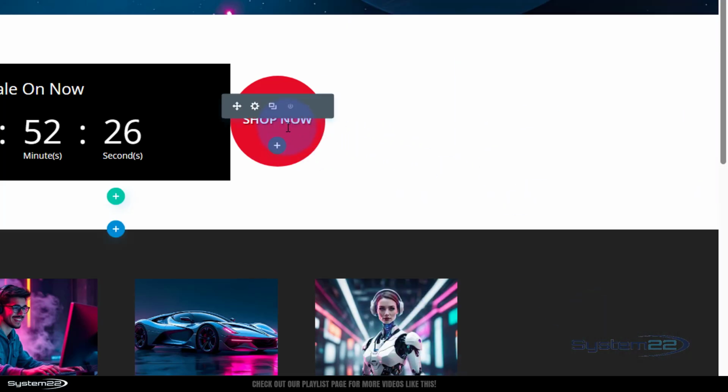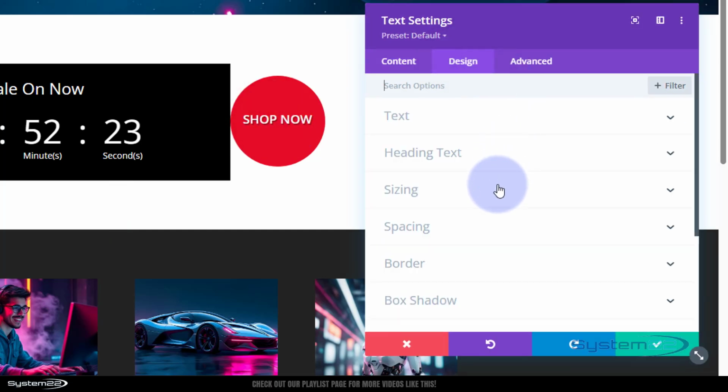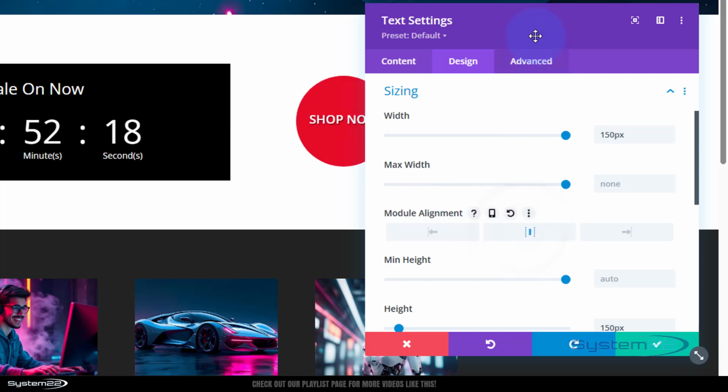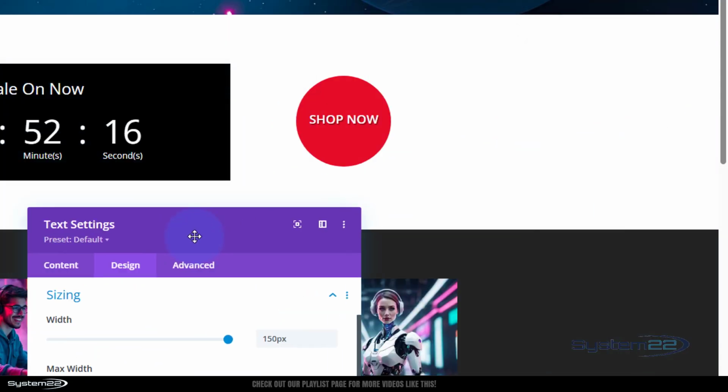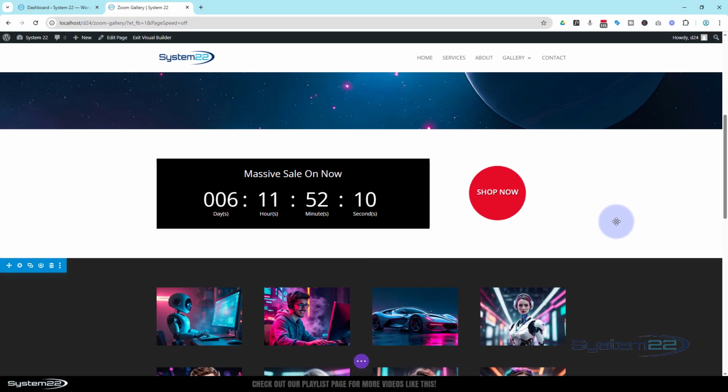So if we go back into our button there, Start tab, over to design, then sizing, module alignment, and pop it in the middle. Perfect. Just popped it right where I want it. Okay, let's have a bit of fun with this. It's fine as it is.